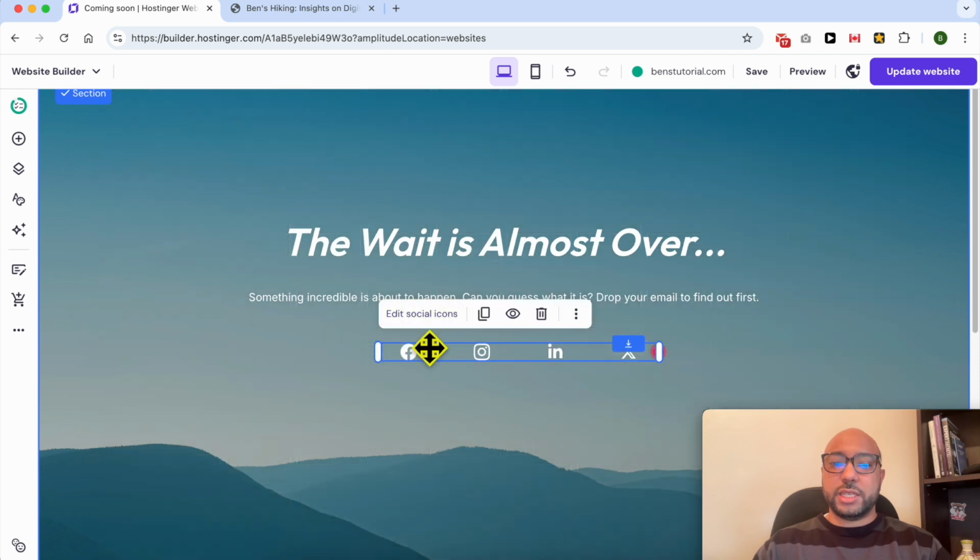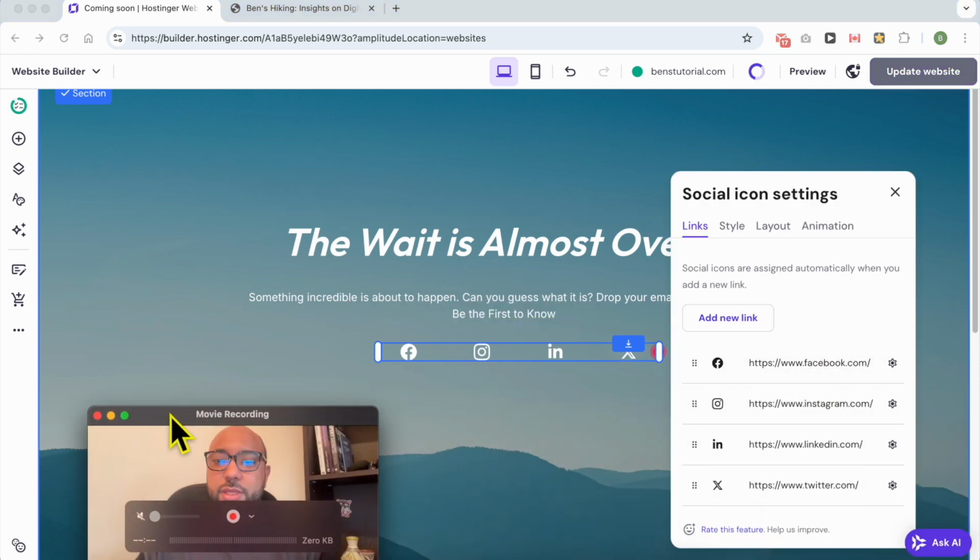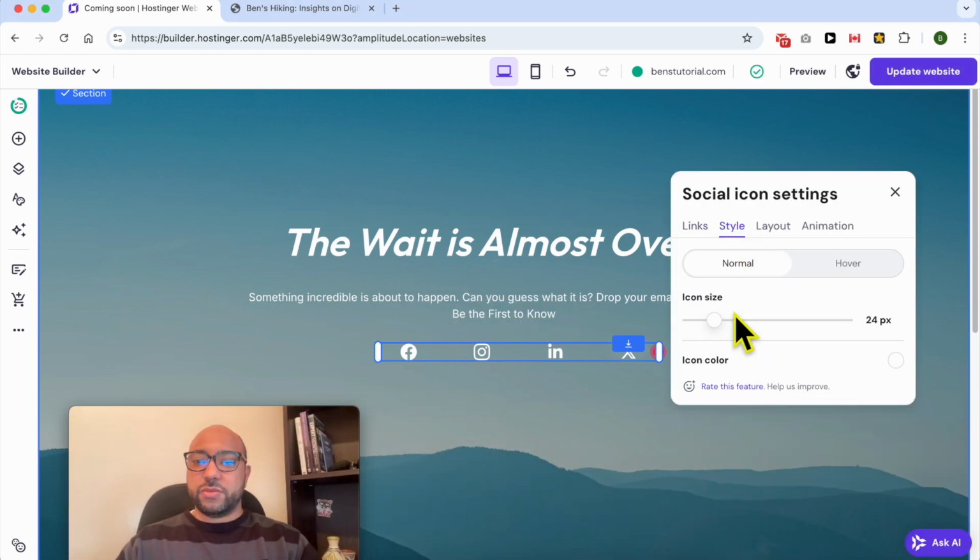If you want to add your social icons, you can make them bigger. Select the social icons element, then click on edit. I'm looking for the size tool. Just use the slider from the style tab to make the icons bigger or smaller.